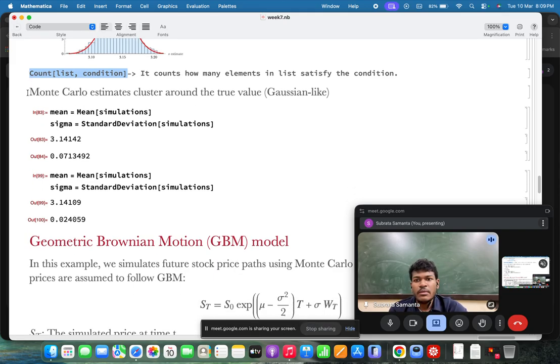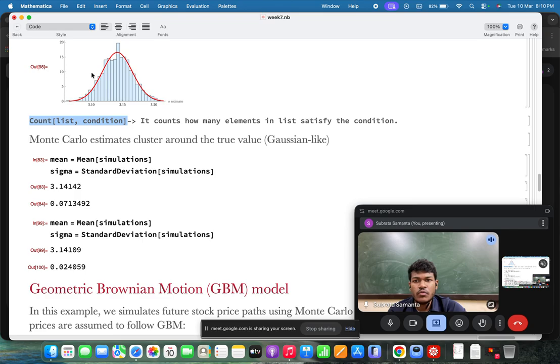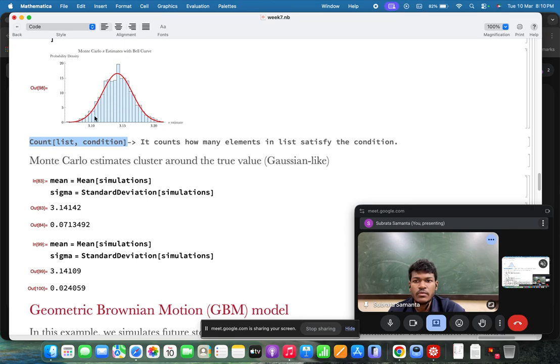So, the Monte Carlo estimates are clustered around the true value. You see, your estimates are from each sample, for each simulation. I am getting different values of the estimated pi, but they are clustering around the true value. And the shape is Gaussian-like. So the distributions are Gaussian-like distributions. We have some mean and variance, standard deviations. So that is clustering with Gaussian-like distributions.